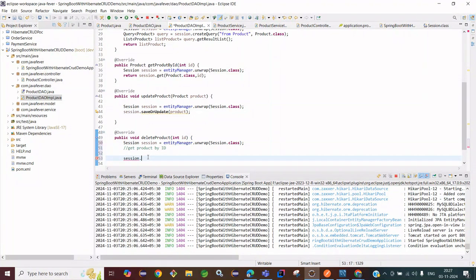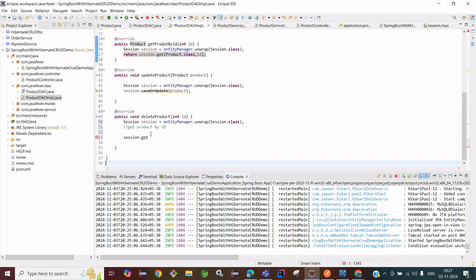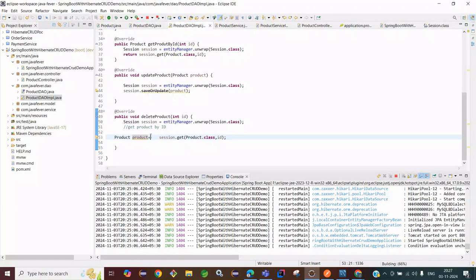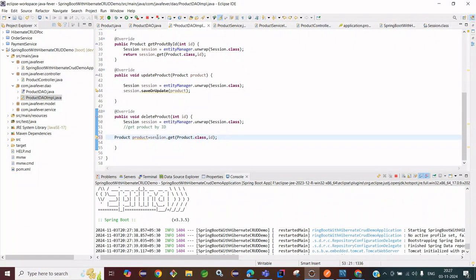So session dot get. We have already written how we can fetch, so we can copy the code from here to fetch data. Like this we can fetch. So we have data, and the type of product will be Product, so we can make it product.